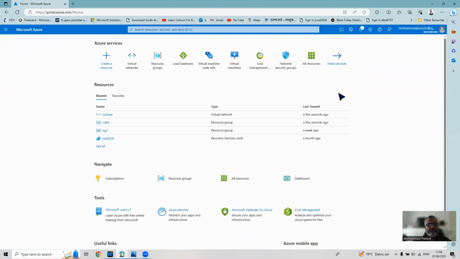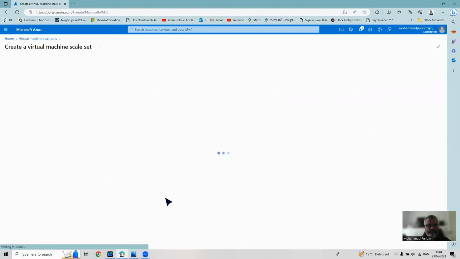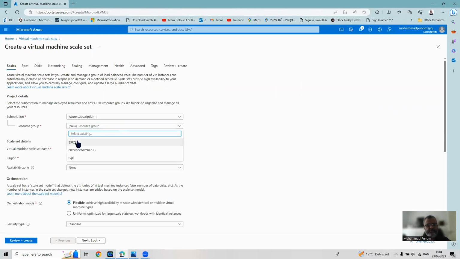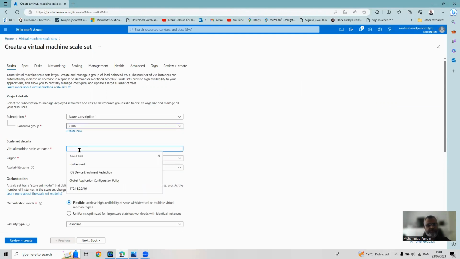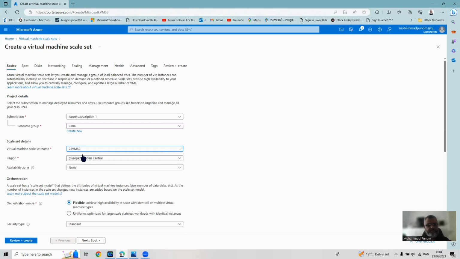Now I start creating the virtual machine scale set with the load balancer, of course. Now virtual machine scale set, and then start creating one. There are some steps here. We have to pick the resource group first, and then give a name like 23rd VMSS LB, with load balancer. I give this name, and pick availability zones 1 and 2, for example.